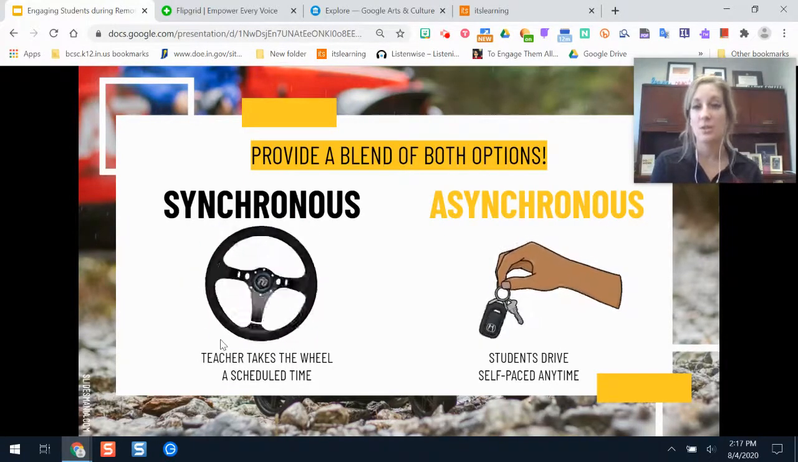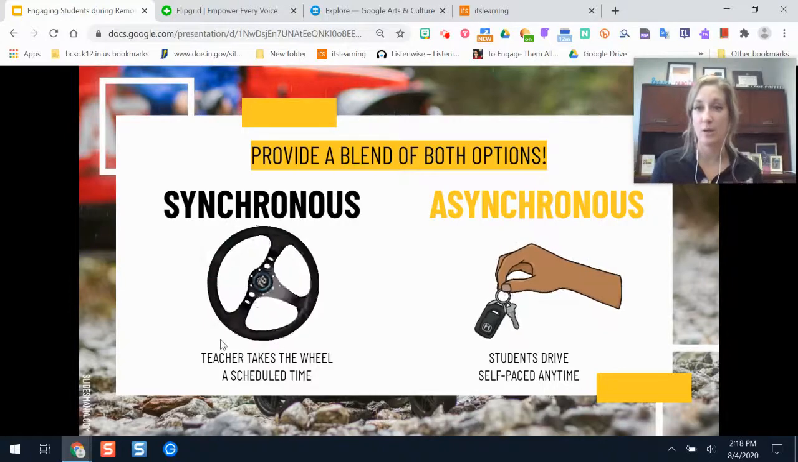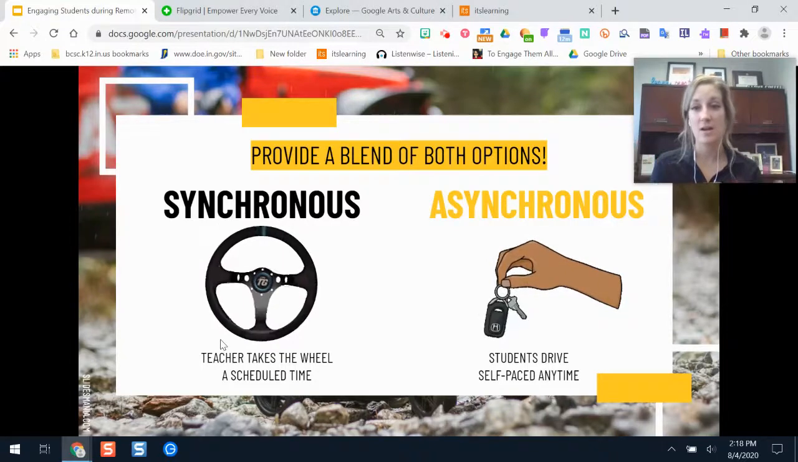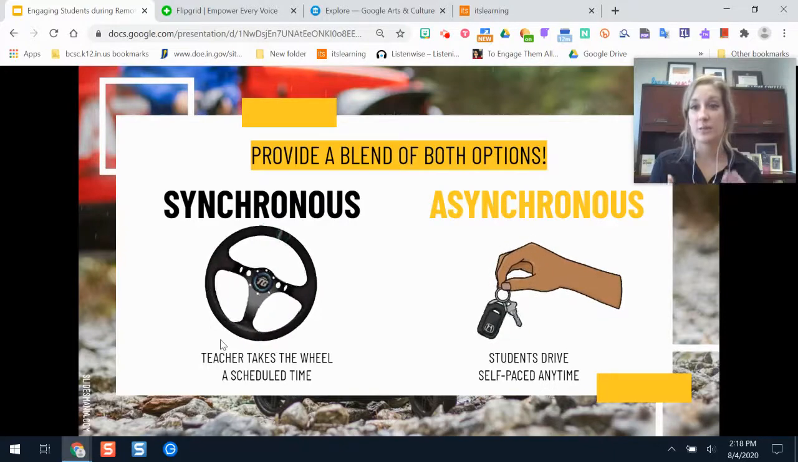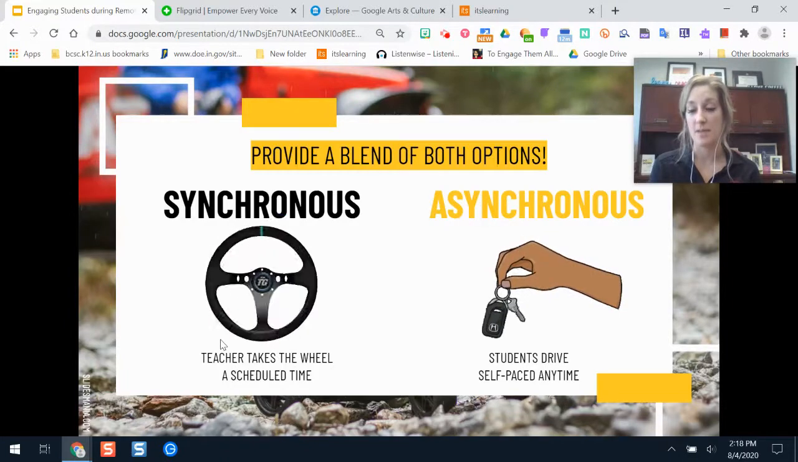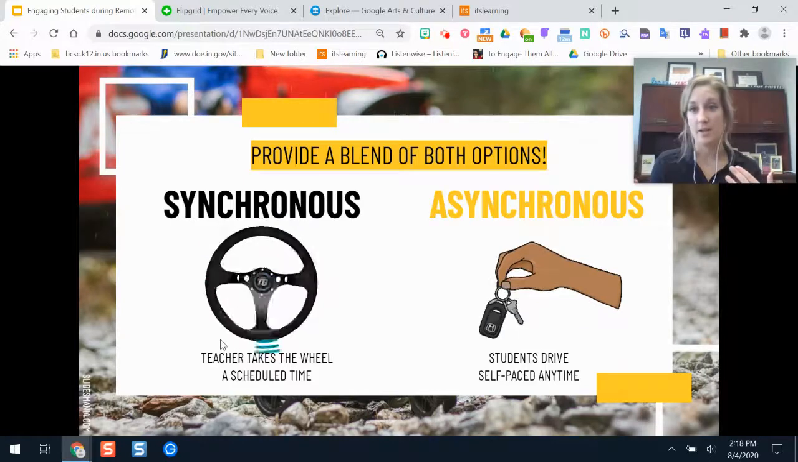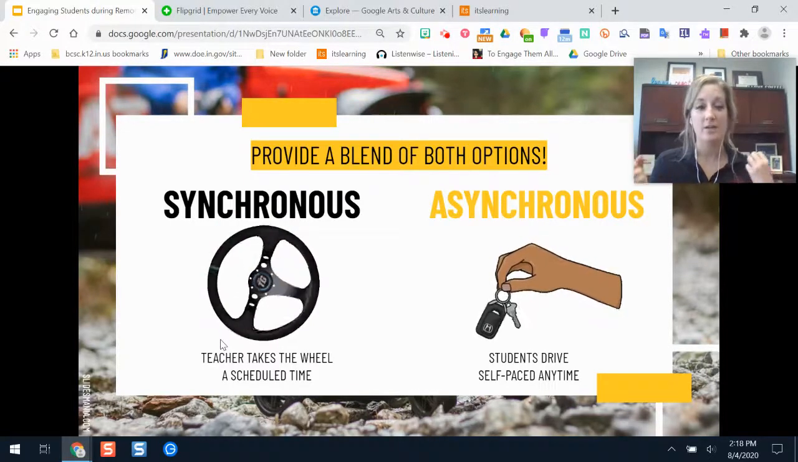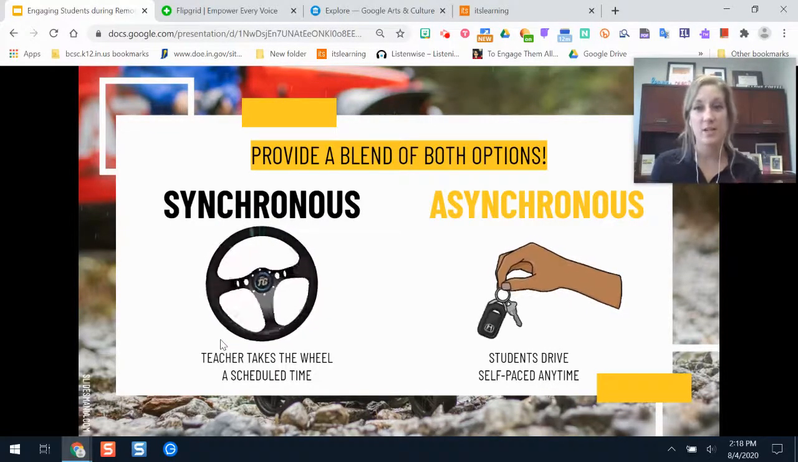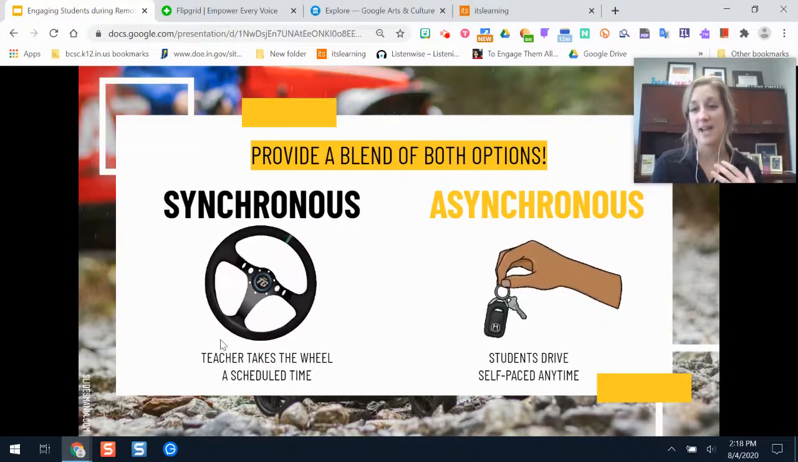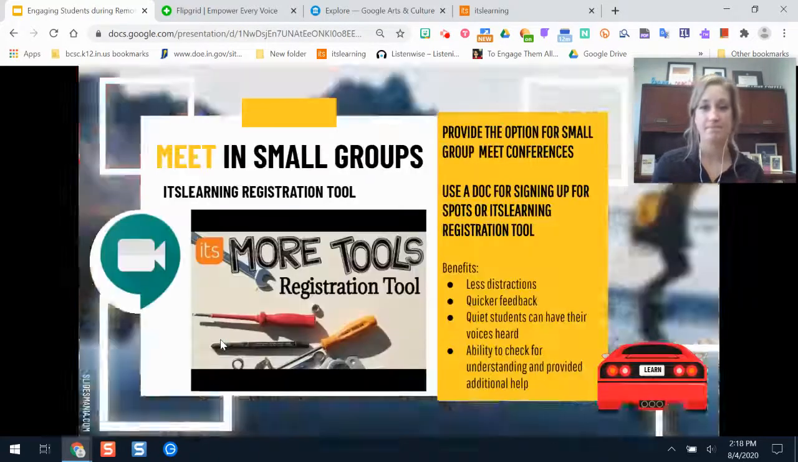So you can provide synchronous choices for students to collaborate with each other where it's happening in real time. So maybe you have a Google Meet set up and some of your students are in there. You can put them into groups and they can work together. Or you can do asynchronous, where students collaborate with each other, but it's not all happening right at the same time. So maybe they post a video on Flipgrid, then another student watches it later and they respond. Or they're working on a shared collaborative Google Slides presentation and they're commenting and writing it with each other, but it doesn't have to be all in the moment. They can do that over a span of a week or a span of a few days.